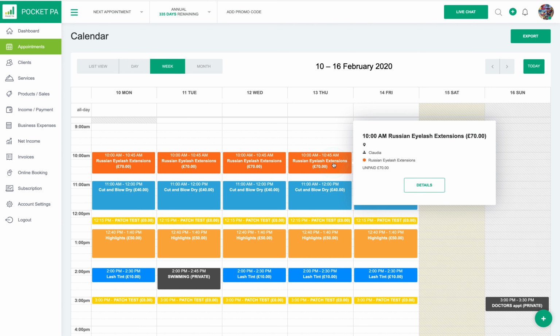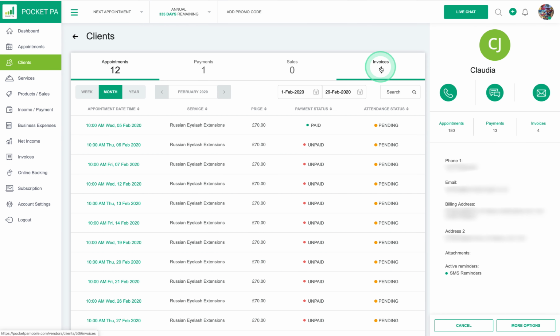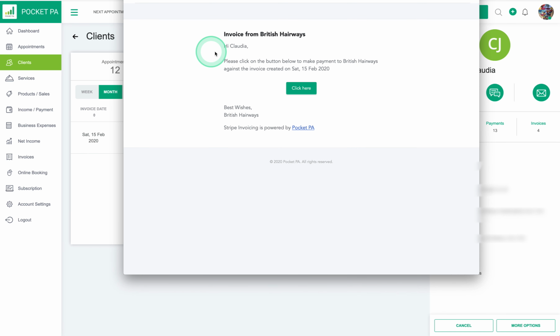So the first thing I want to go through is, say for example, this appointment has had an invoice sent out automatically. If you go to the client's name, you'll be able to see that she's got an invoice showing underneath her records for this month, and you'll be able to see that this was sent out on Saturday the 15th, and you can resend it again. But when an invoice comes directly into a client's inbox, it will look like this.